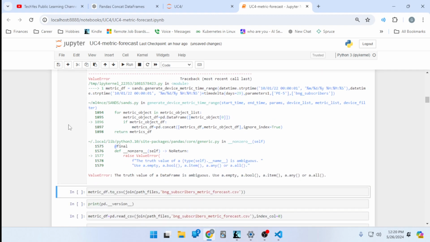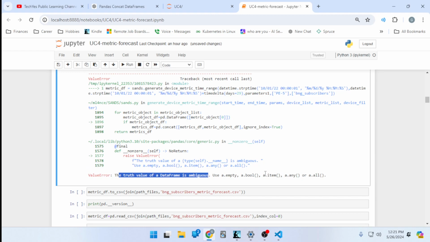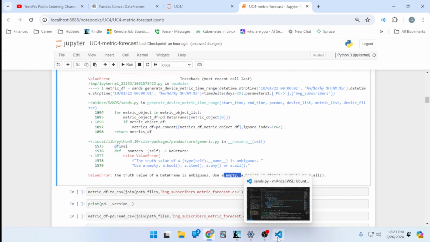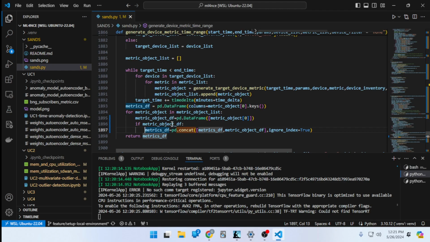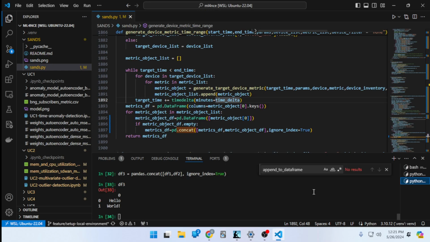Came so close. The truth value of a data frame is ambiguous. Okay, so we can't just do the if because it doesn't evaluate to true or false. So we can use .empty, something like that. So let's use .empty. Yep. And then let's test that here.